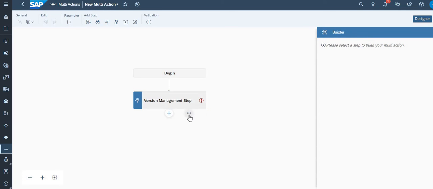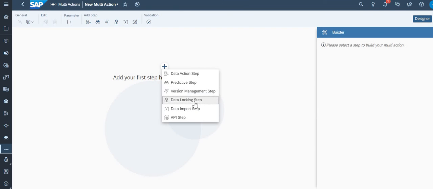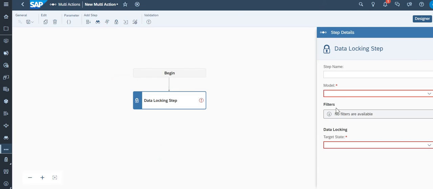And we have a few more, such as data locking. Suppose you would like to set any person or any target person to be locked, or any data set to be locked, you can use this option. In order to do this data locking, first of all when you create the planning model, your model should allow this feature for data locking.